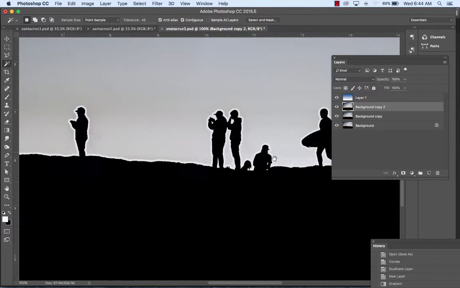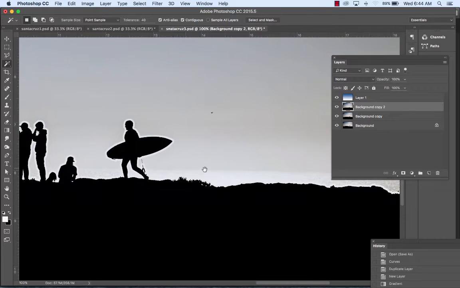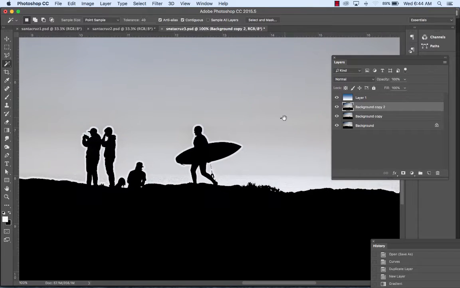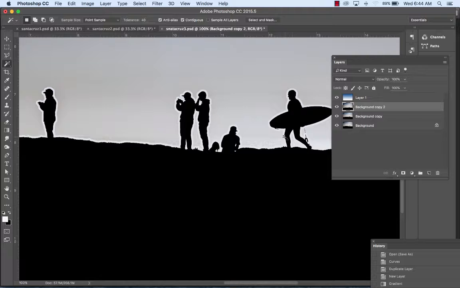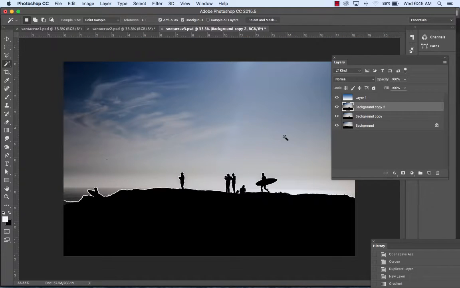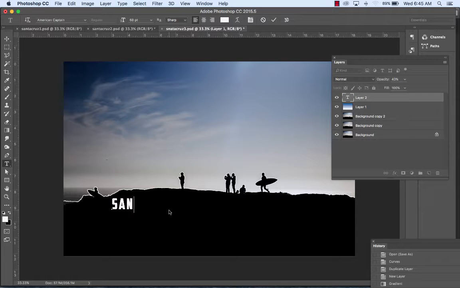So you can see they stand out a lot more, especially if you have a color background. Right now I just have a plain background there. So that's kind of a stroke. And then let's put in some typography. I'm going to go above my layer here, use my text tool, click in and type in Santa Cruz.